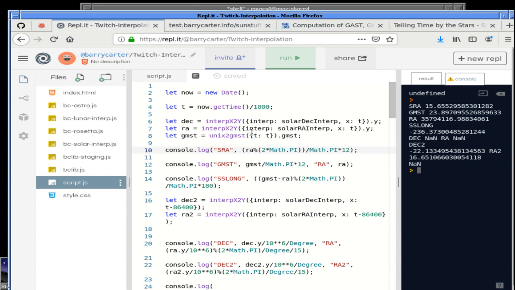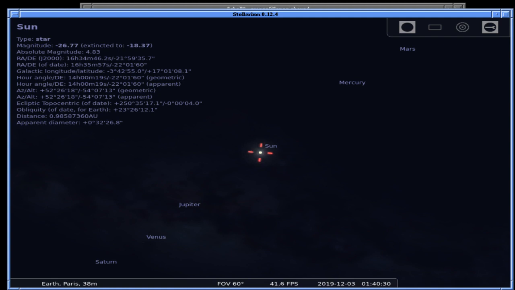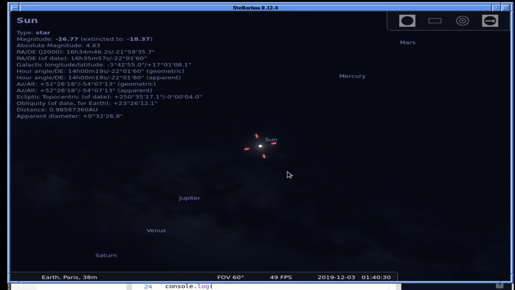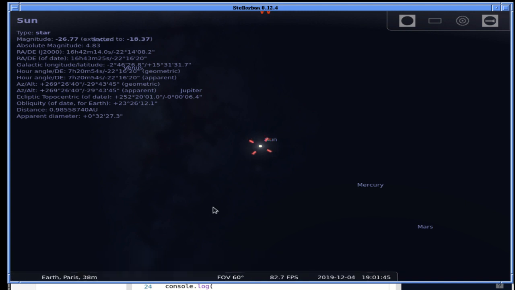All right. Now, we're going to find out the sun's real RA very cleverly by using Stellarium. I think there's a way to go to, like, right now. Oh, yeah, there is, actually. It's this little thing. Now! And then find where the sun... Oh, there it is. It's right there. The sun's right ascension right now is 16:42:14. And that is right now.